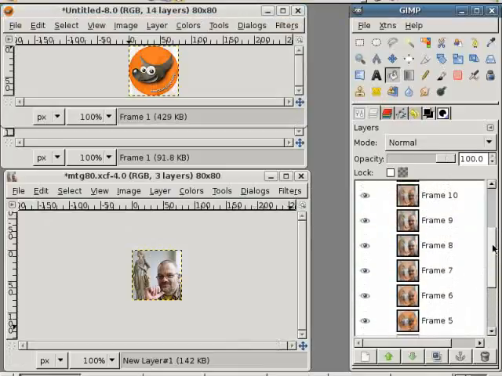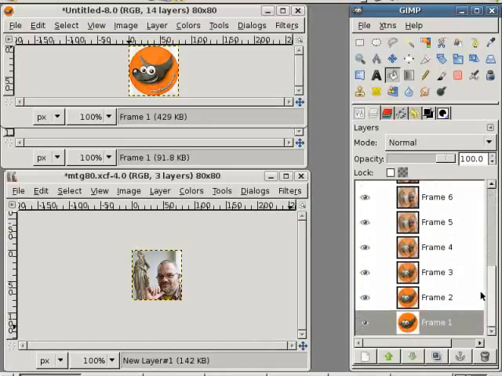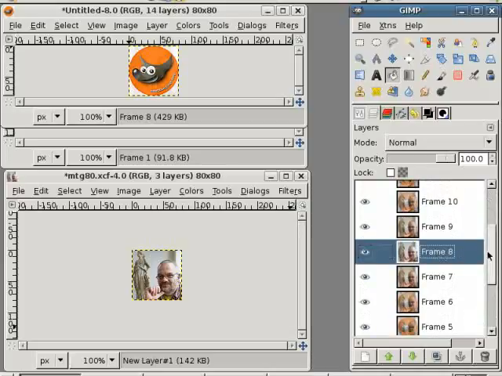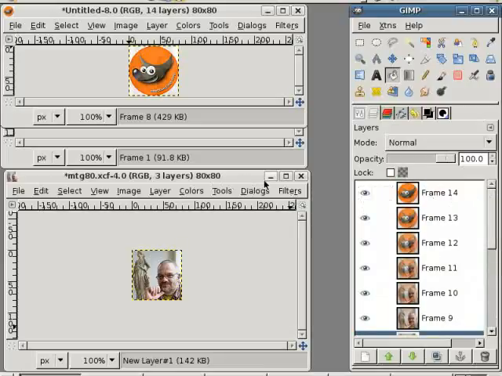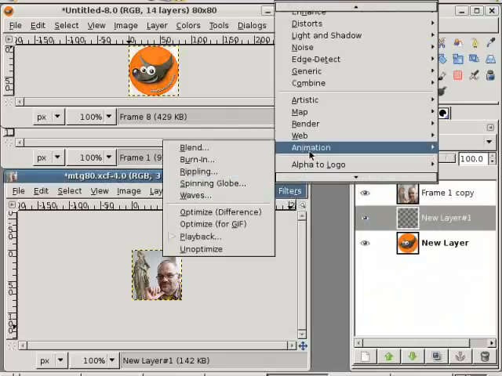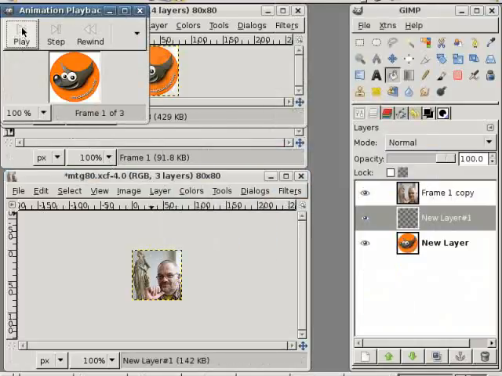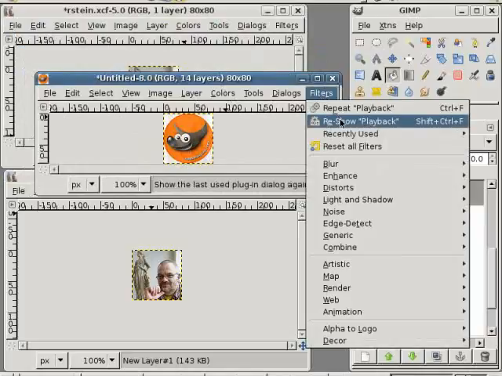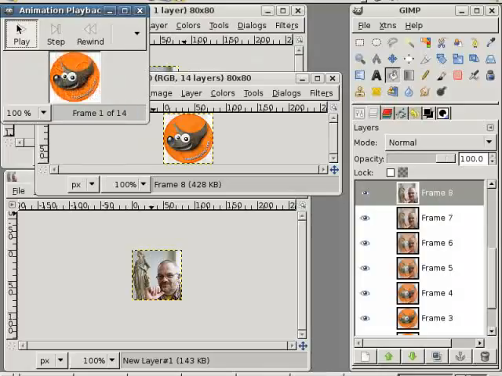And here you see it's finished. I have a closed loop here from frame 1, the Wilbur picture, to here frame 8, that is my portrait, and back to Wilbur. Now let's look at Filters, Animation, Playback. Well, it's way too fast. Oh, sorry, I'm on the wrong image. This one is it here. Now, Filters, Playback. And you have this transition from one to the other. And this speeds up the work a lot.